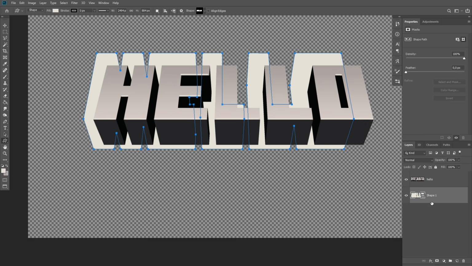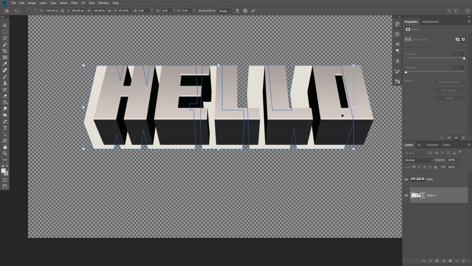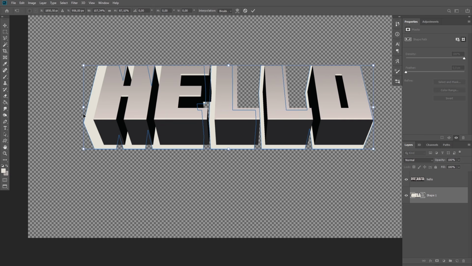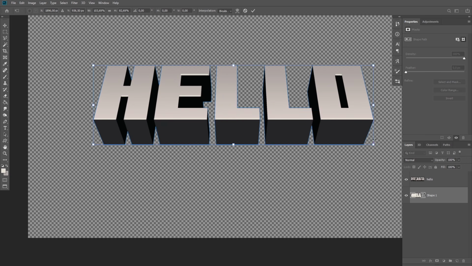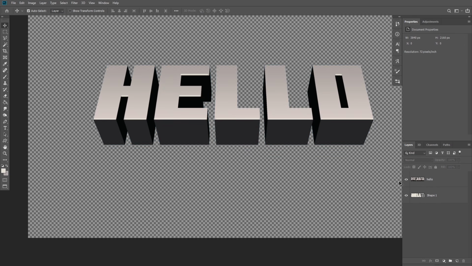Put it under your text and hide it so you can't even see it, like this. Just transform it around the edges like that. Now you shouldn't be able to see it.